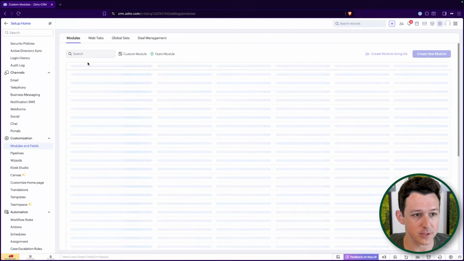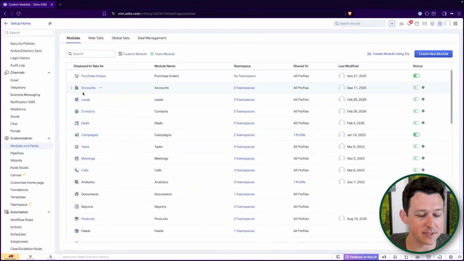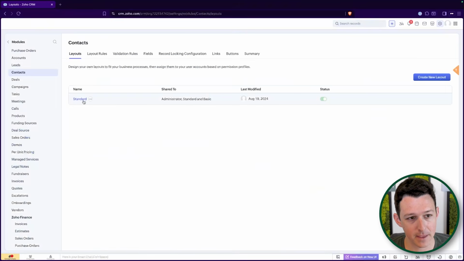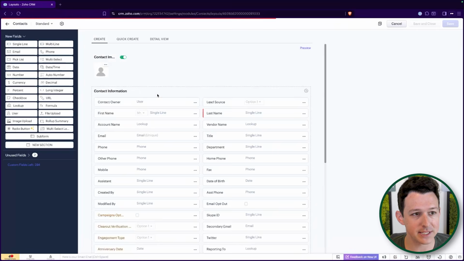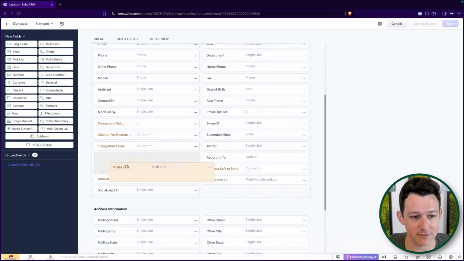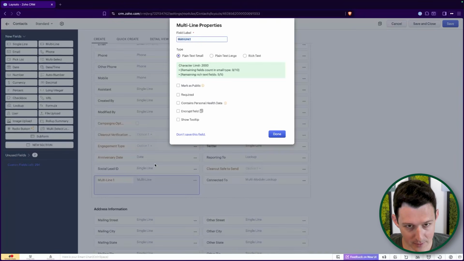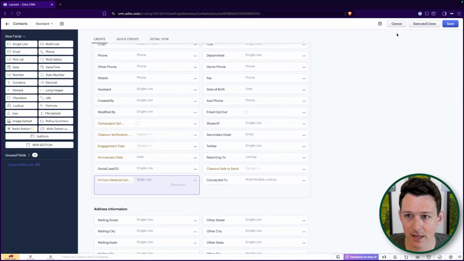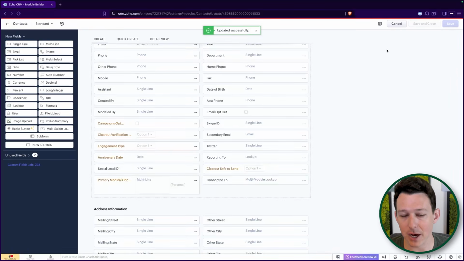So I'm going to go into modules and fields. I'm going to access my contacts here. Go to my normal layout, and then let's say I want to add that primary medical indication as some type of field. So I'm going to drop this in. I'm going to call it my primary medical concern. Let's say we'll do a small text. That should be fine. And then we do need to note this field is a PHI or personal health related field. So I'm going to click save. And now I've added that field to my module.